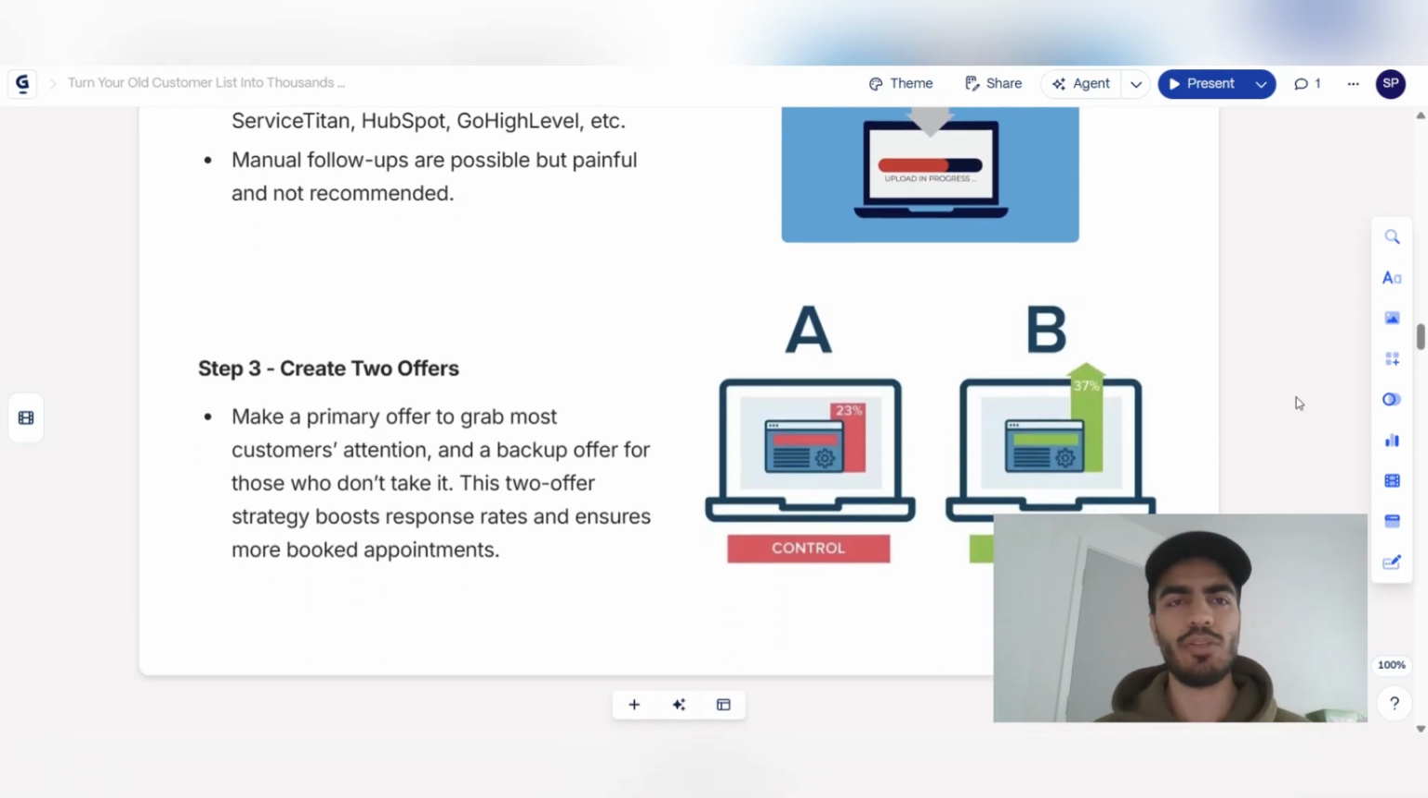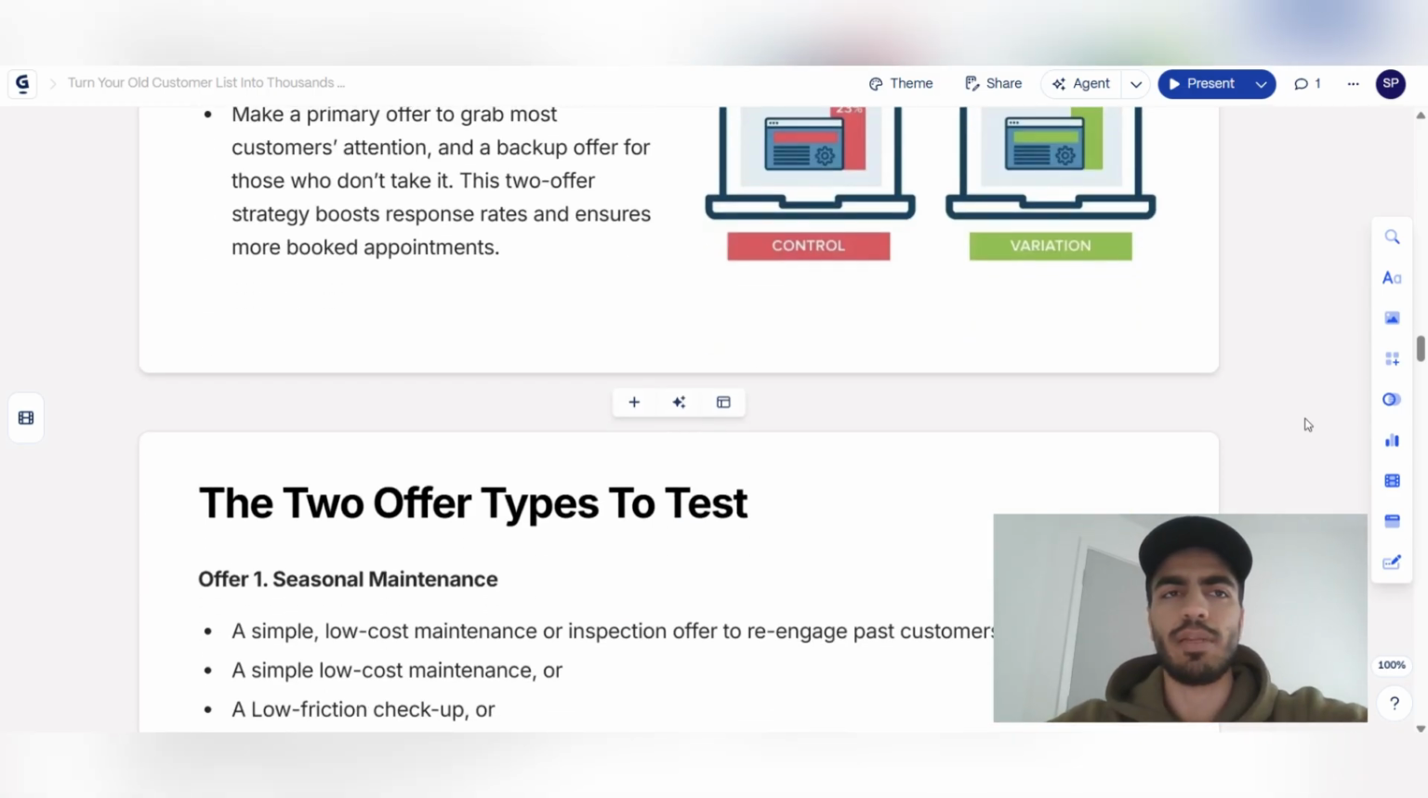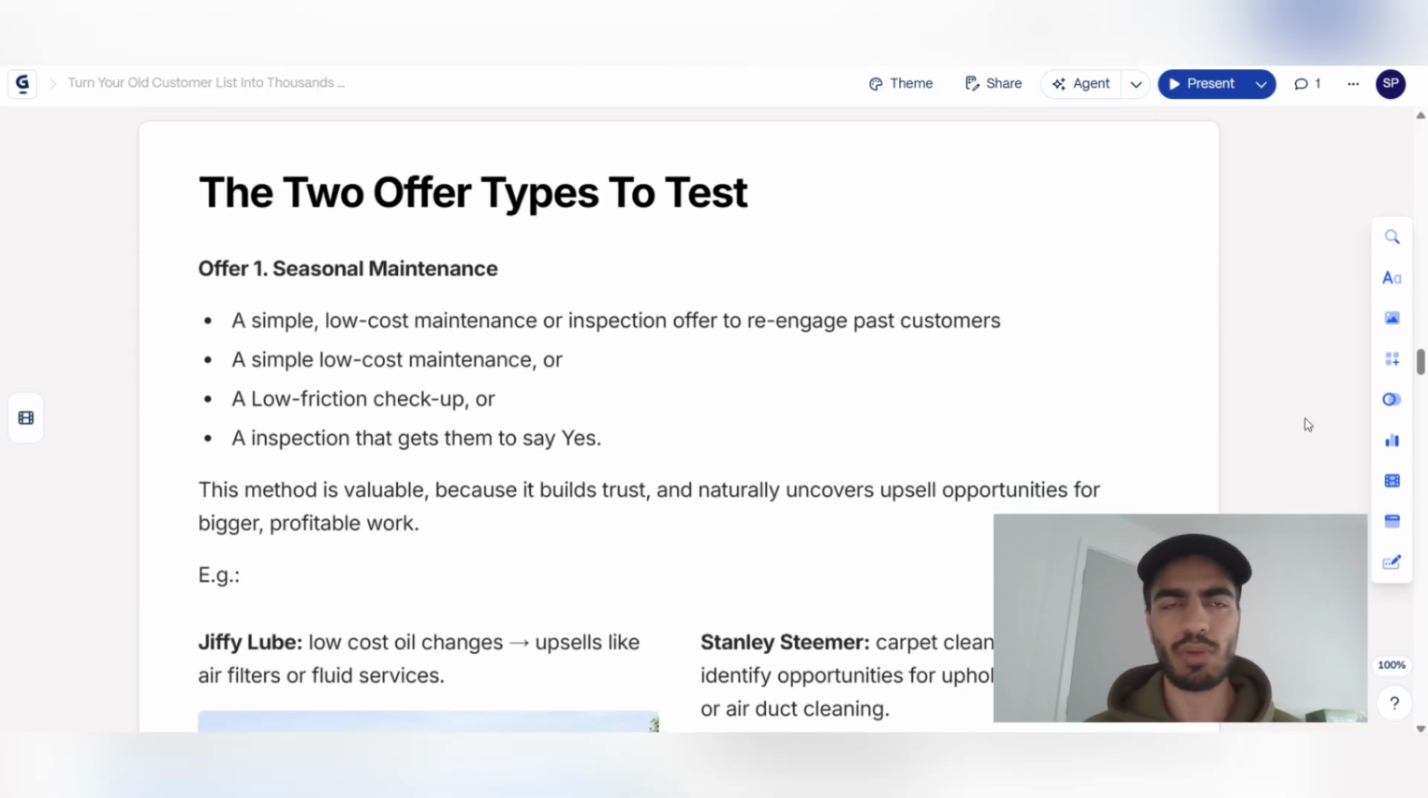Step 3 is to create 2 offers. So you're going to create one offer and then another offer. And the first offer is your primary offer. This is where you will get majority of people interested. Then you get another backup offer. And this is where for individuals who did not reply or respond to your primary offer, you send them the backup offer. And this 2 offer strategy is very important because it maximizes your response rate and even customer show up rate. The 2 types of offers that we recommend.